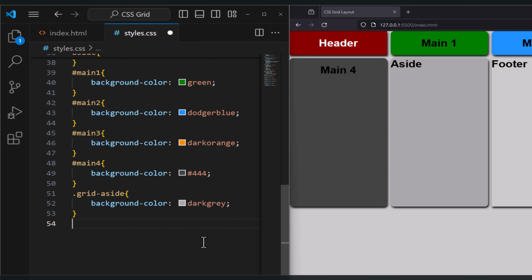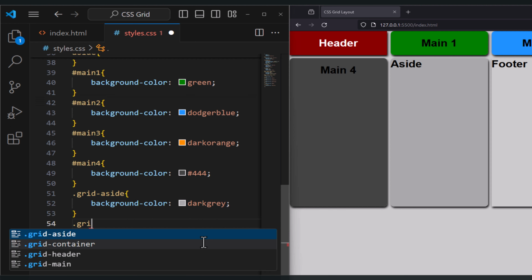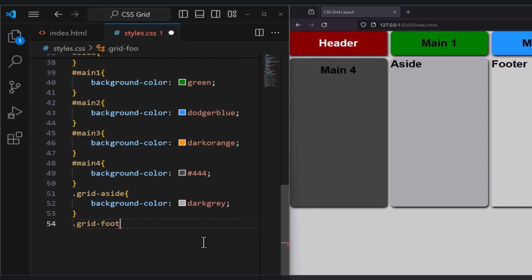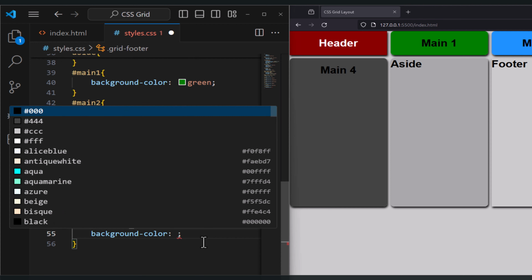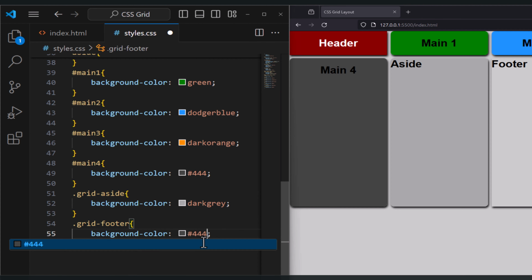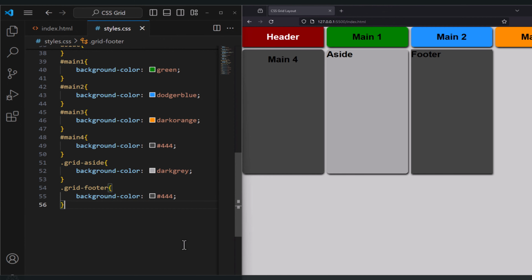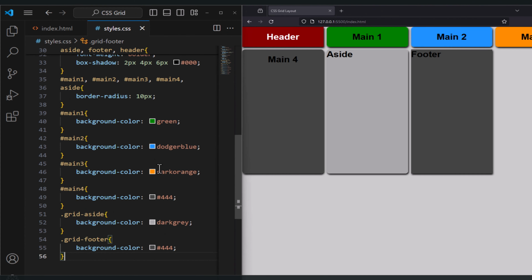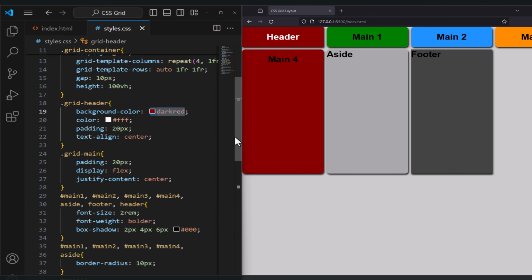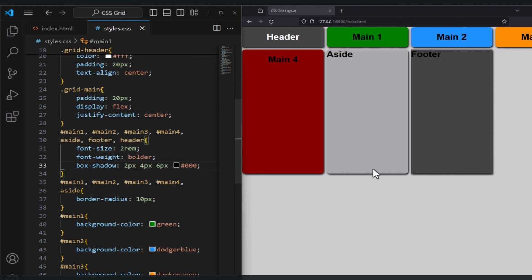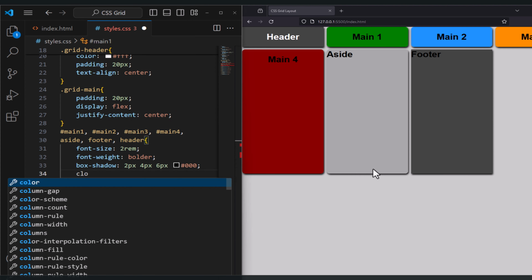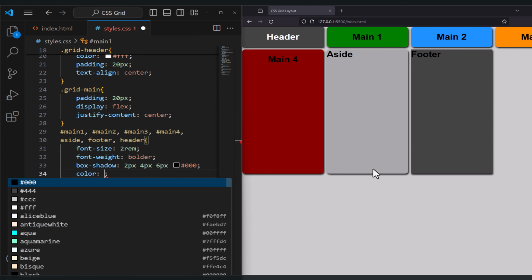The last is footer. Grid footer we have, and for grid footer I want to choose the same as header background. Let's say 4, and change the main into dark red, footer and header to be same color. Now let's come back here and give the same color for all the text. So colors, give it to white.